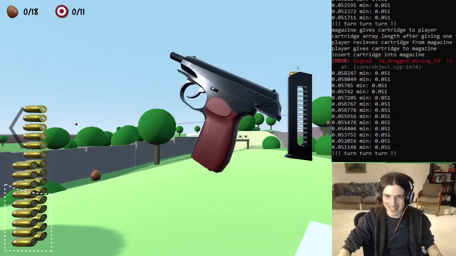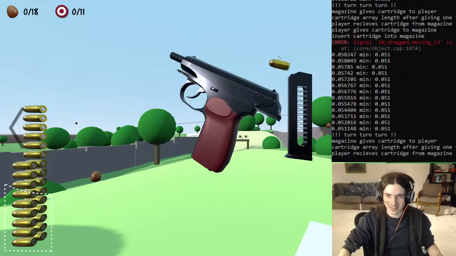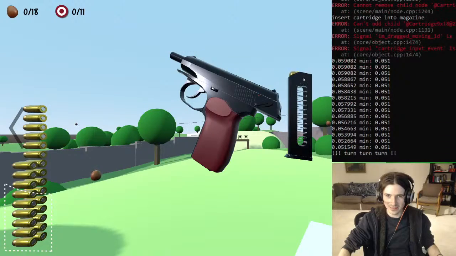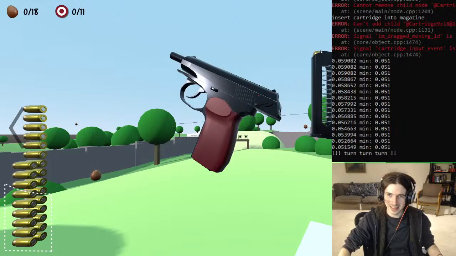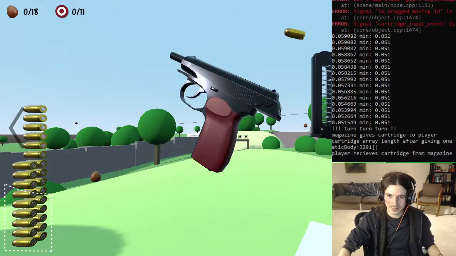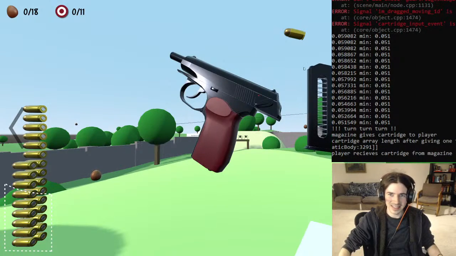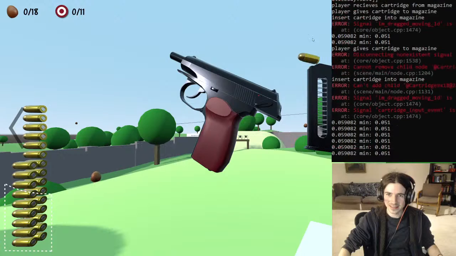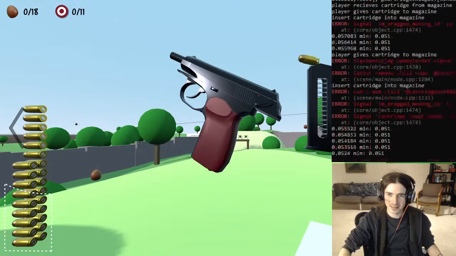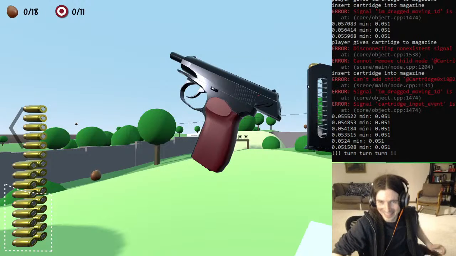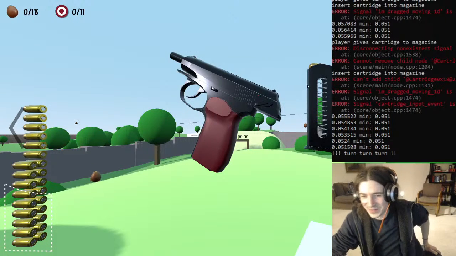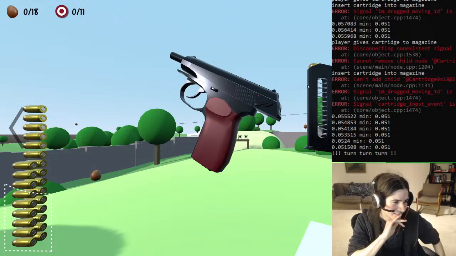Okay. It goes in. It comes out. It goes in. Now it's parented to the magazine, it's in the magazine. And now we pop it out. Pop! Look, it doesn't even feel like it went flying. Put it in. Ta-da! Awesome.